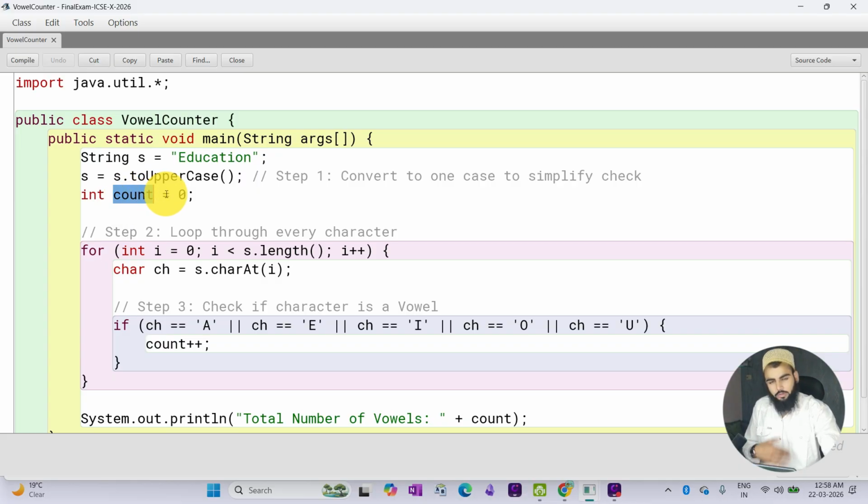Now we make a counter which is 0, because when we start a counter we start from 0. This for loop will go from 0 to s dot length. What is the length of this? 1, 2, 3, 4, 5, 6, 7, 8, 9. So s dot length is 9. It will go from 0 to 8, because 9 elements are there. Now char ch will be s dot charAt 0. s is education, and charAt 0 is E. First it will check E. It will see if E is matching here. Yes, E is matching, so the value of count goes from 0 to 1.